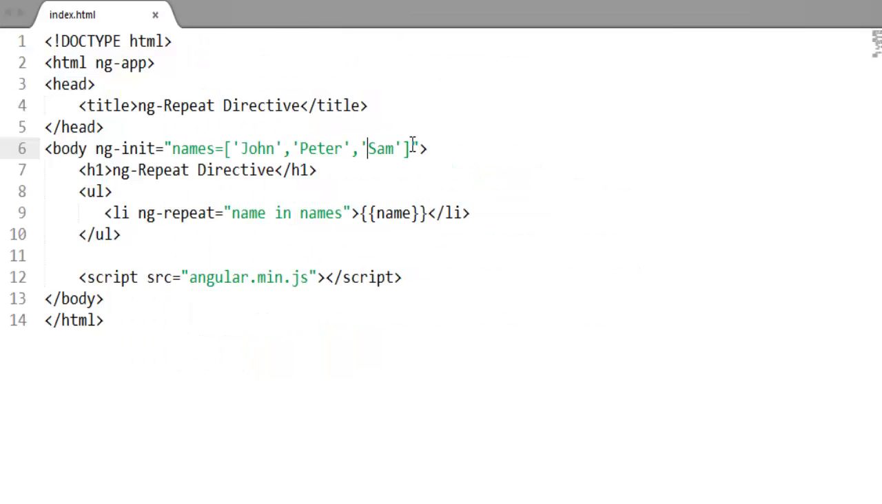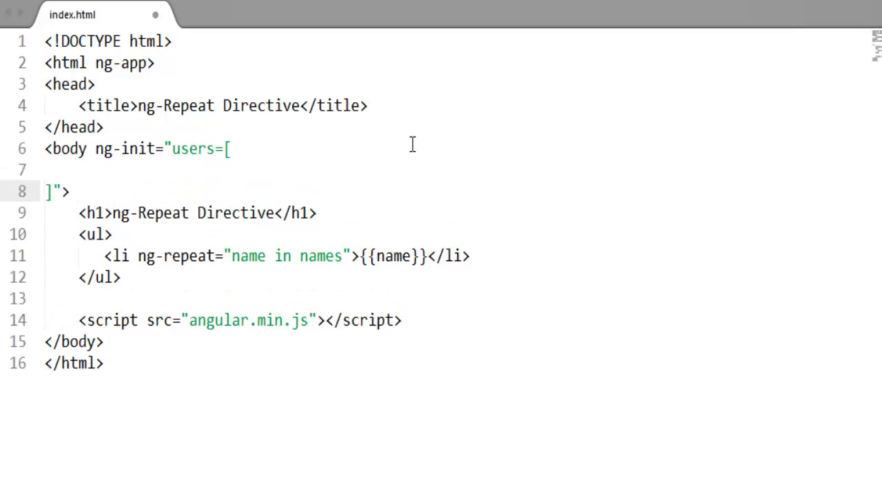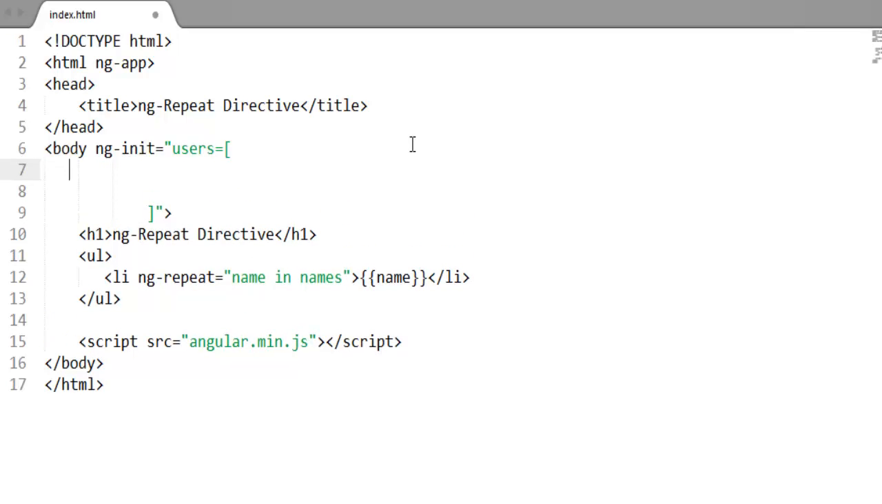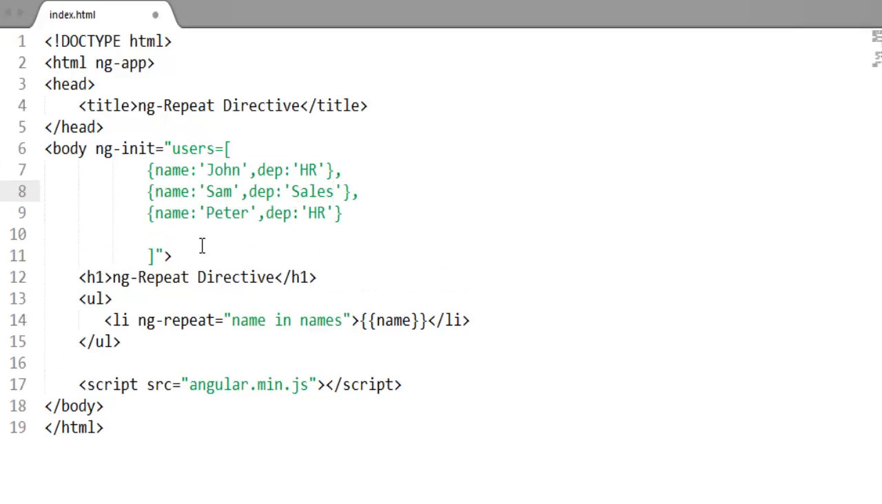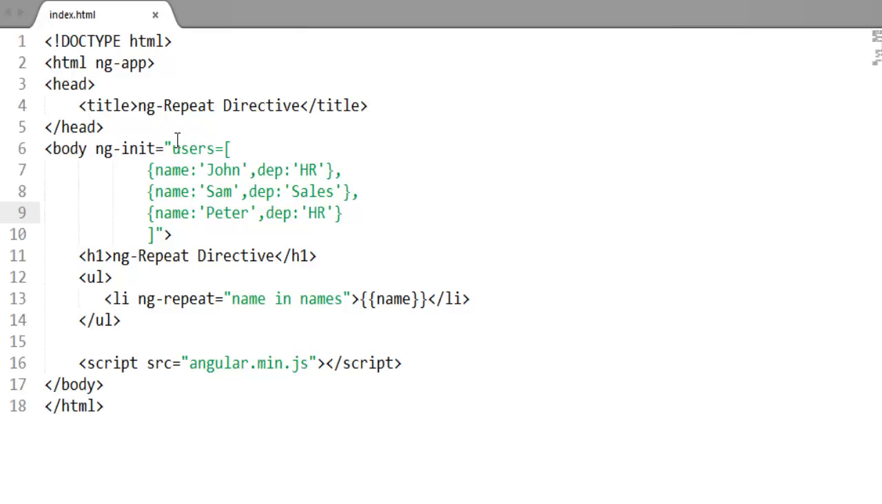Let's create one simple array of objects. Suppose I want to hold different users' information, so I will create one users property that will hold an array. But in this array I will create different objects, which we call an array of objects. So here I will create an object that will hold the name of my user, so I said John, and the department. You will repeat this for different objects. Once you complete your objects, my ng-init is holding an array of objects. Now we want to iterate those array of objects and display them on my web page.